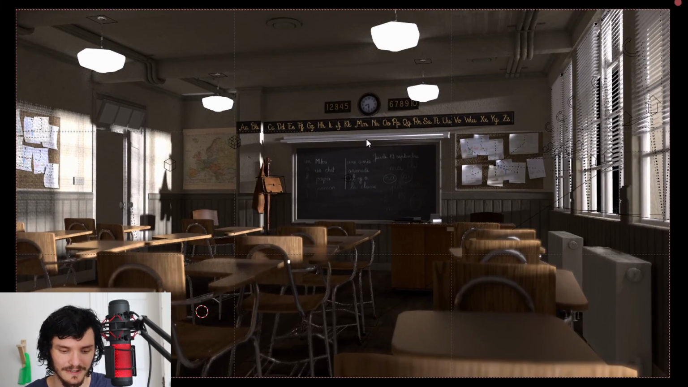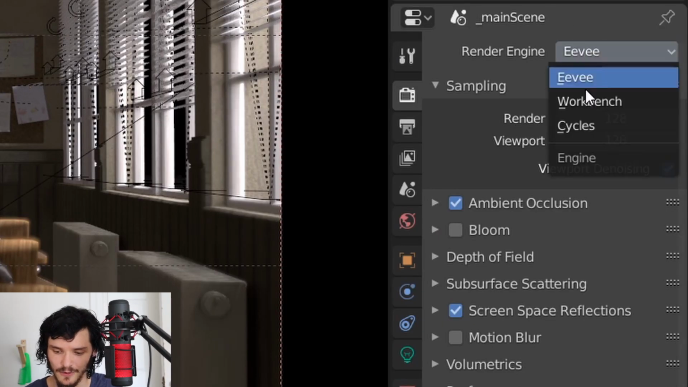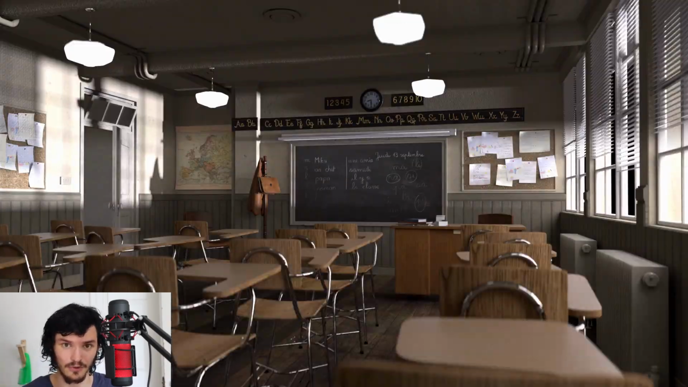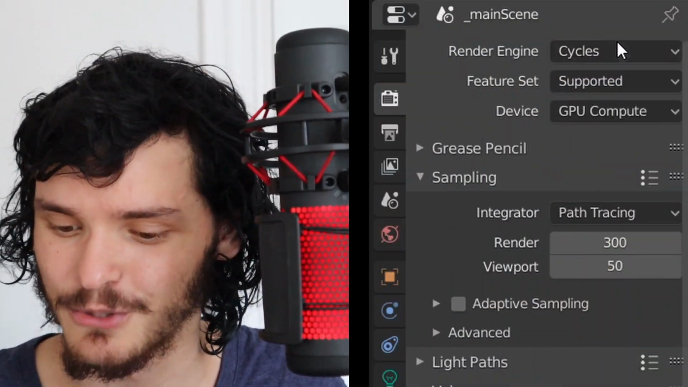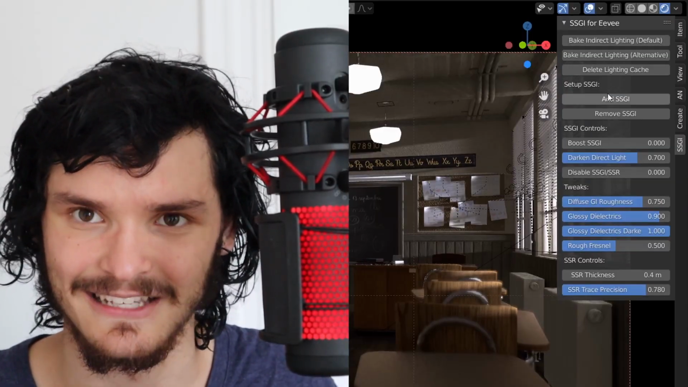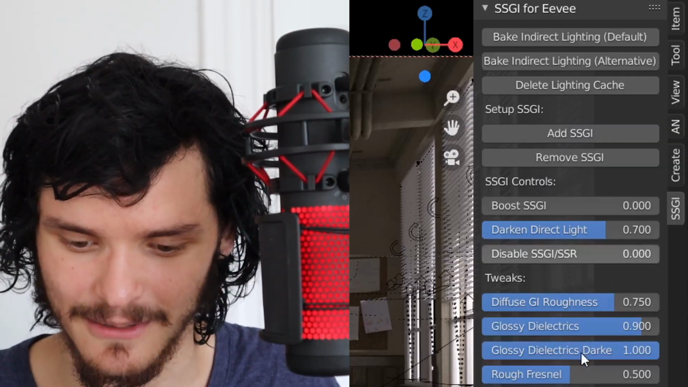Right now, this is what EEVEE looks like. It's not too hot, and if we were to change it to Cycles, of course, we get something that takes way longer to calculate, but it looks significantly better because of that global illumination. Let's see what we can do about this with some Ssgi. I'm going to switch back to EEVEE because that's what we want to be using, and I've already clicked that Add Ssgi button. And I don't think I've talked about these sliders yet.